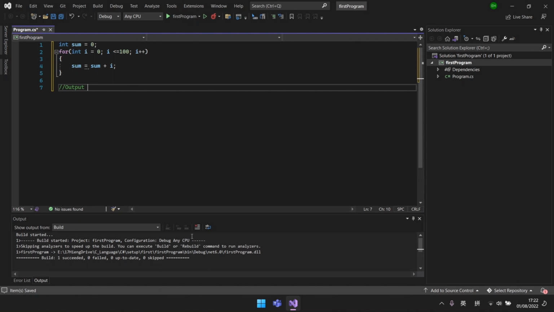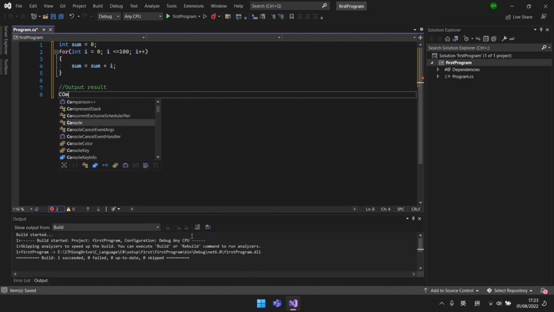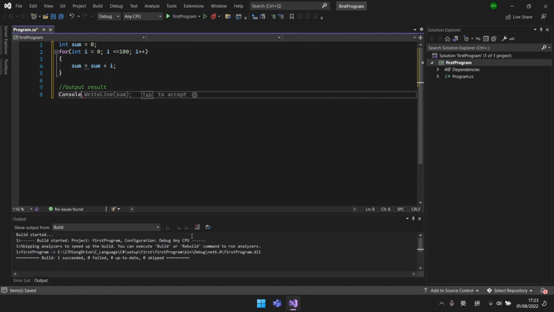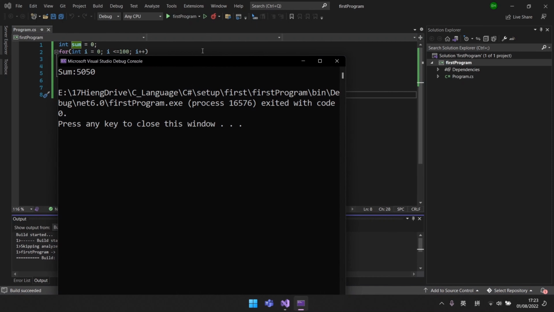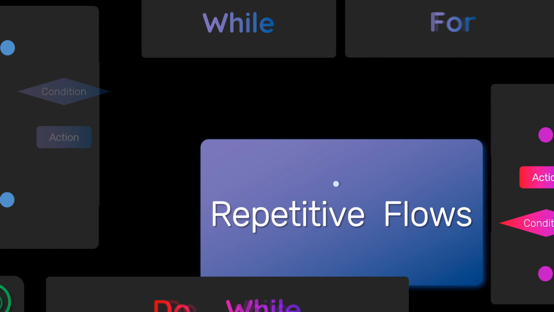Output the result. Console write sum plus sum. Let's try it out. Yeah, the sum of 1 to 100 is 5050.